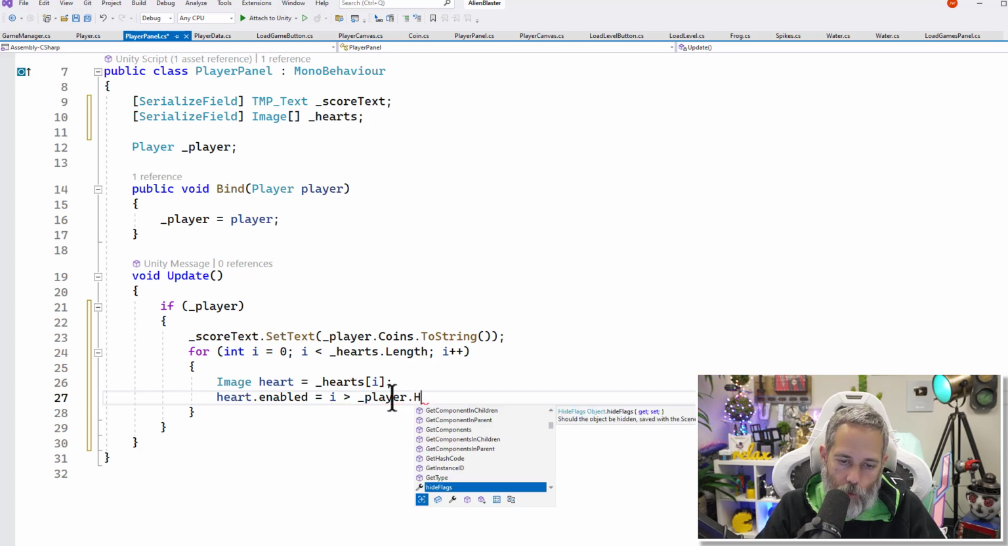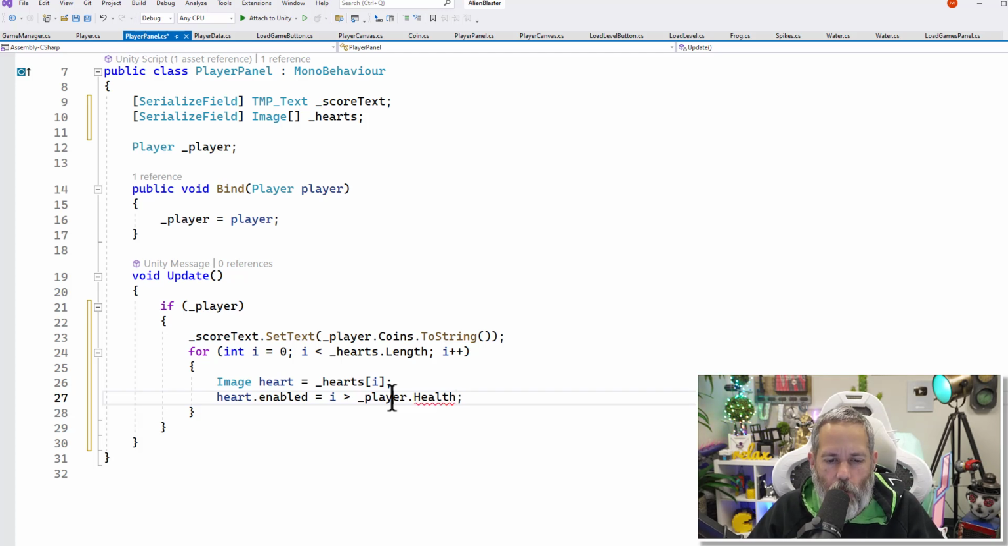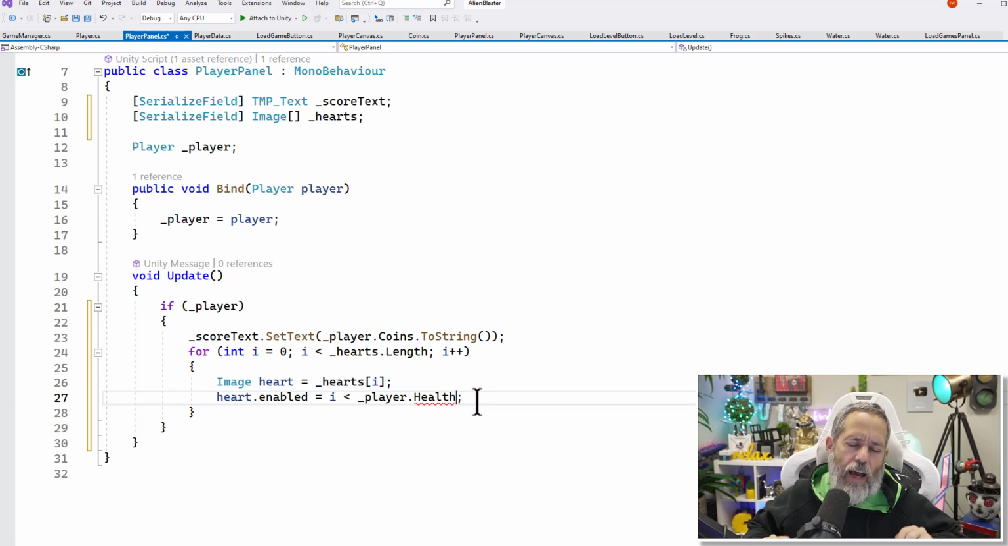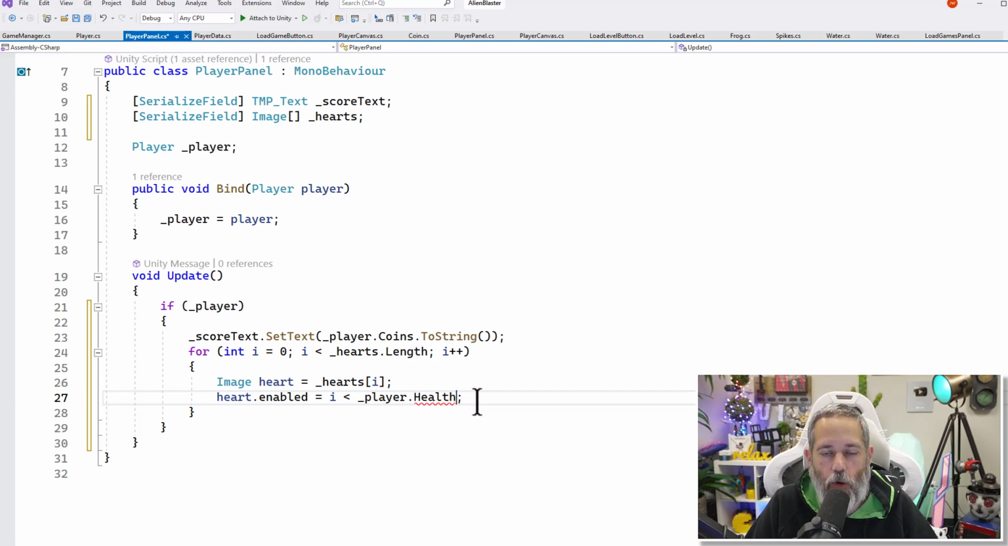Oh, health. There we go. And I actually said that wrong. It should be less than. And then we are done, except we have an error. So let's first evaluate what this code is doing, and then we'll fix the error.